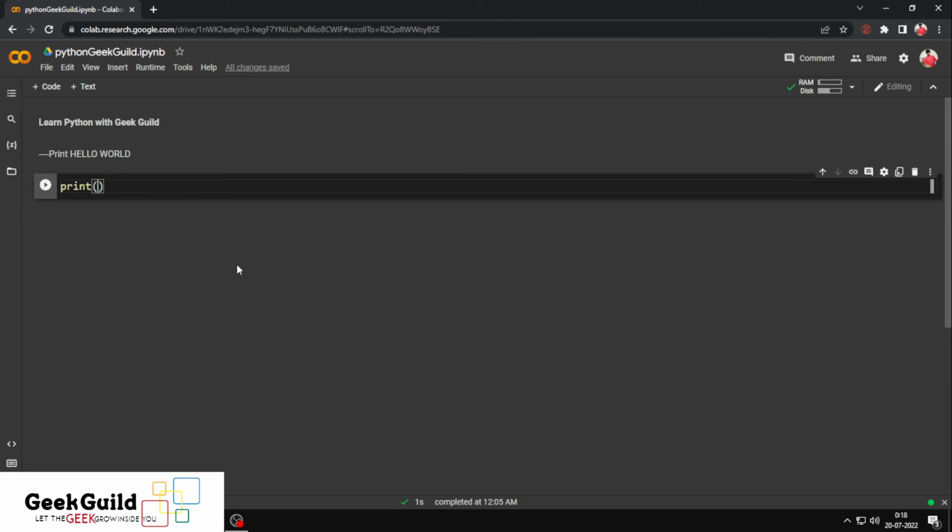So basically, if you want to print anything, this is the thing that you write, and inside inverted commas, double inverted commas, we need to write what we need to print. In this case, we need to print hello world. So yes, we will be writing that, right? And this is how you print anything in Python.